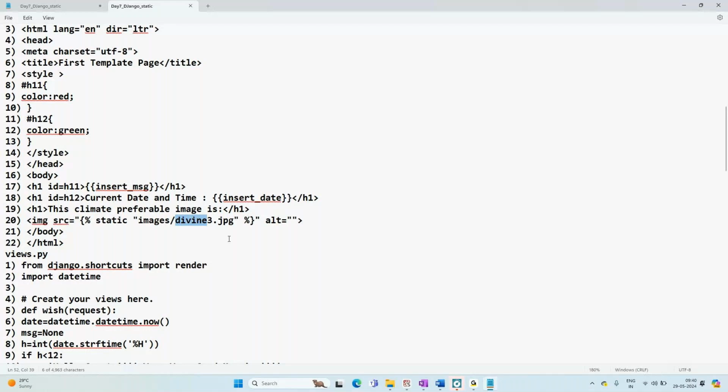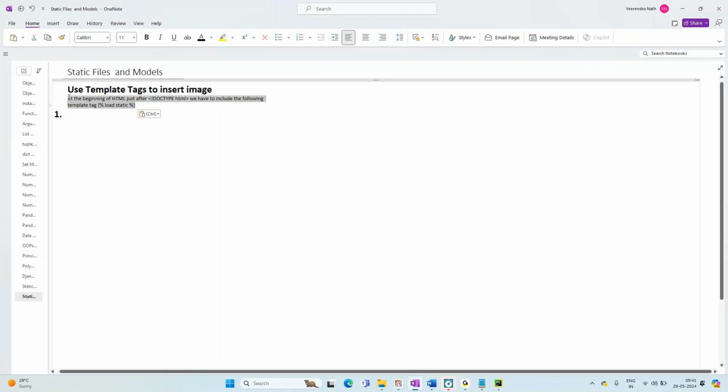So for app creation, what I need to do? Meanwhile, I'll write the notes. Load static. App you have to create, not a project. So step number one. What is step number one? At the beginning of the file, what you have to do?